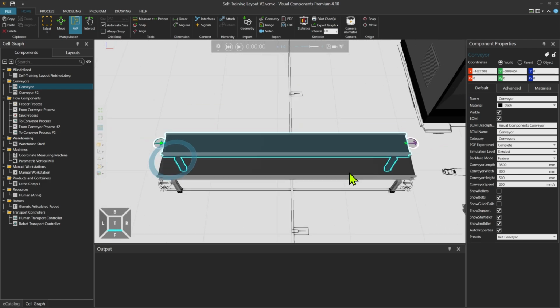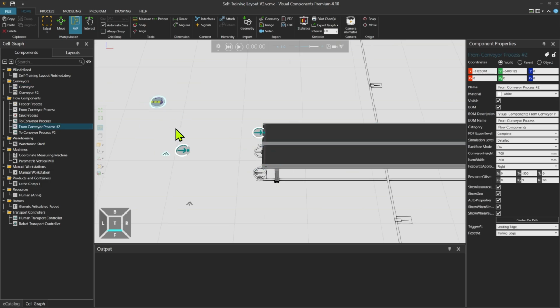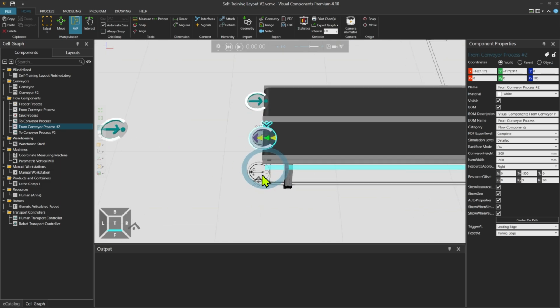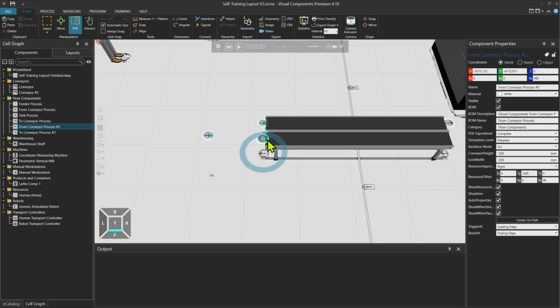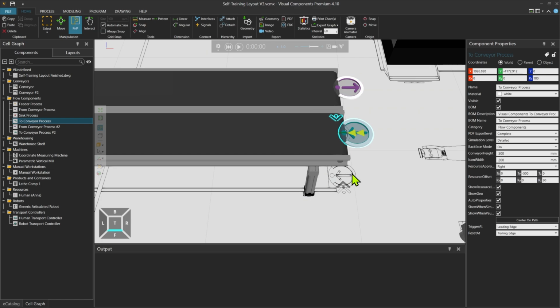Now we'll need to do the same, but for the outfeed conveyor. And this time I'll start with the from conveyor process and drag this onto the outfeed of our conveyor here. Redrag it to make sure that the input interface is connected. And then do the same for the two conveyor process. So let's move this close to the in-feed of our conveyor over here. Watch it snap into place and then pull it out a little bit and put it back in to make sure that the two conveyor process's output interface is connected to our conveyor's input interface.